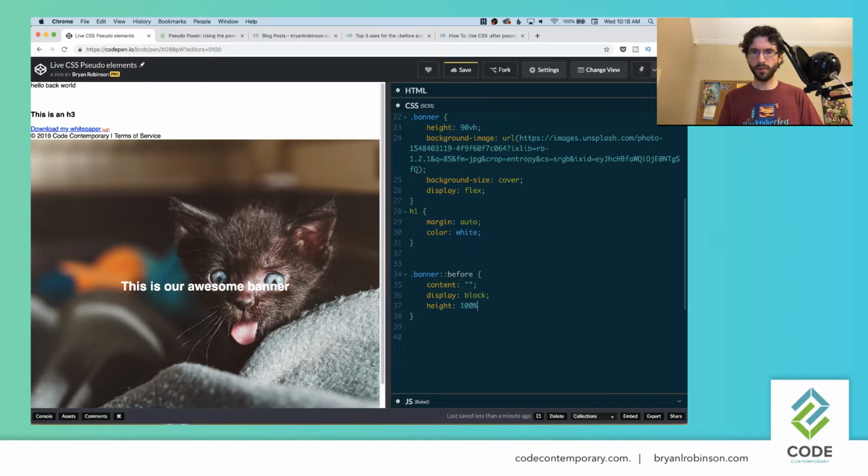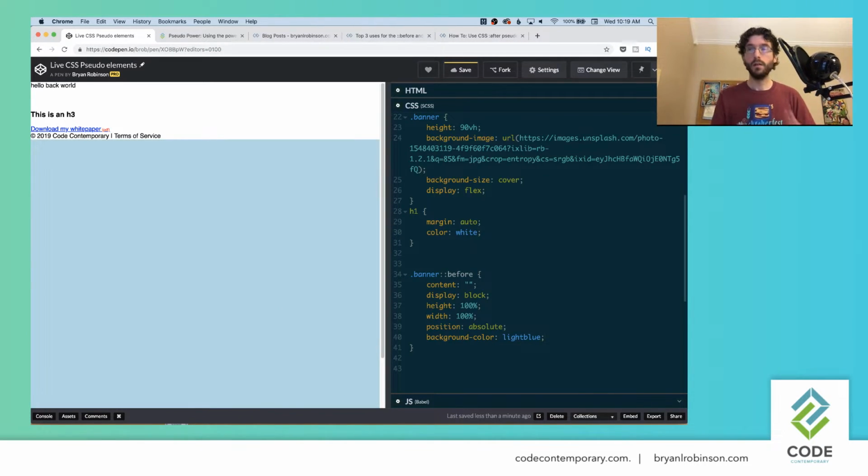Height 100%, width 100%. And you can see it starts pushing things out of the way because that's Flex trying to make things fit there. So I'm going to take it out of the natural flow of the document by using position absolute. Now it's on top of everything actually. And we'll go ahead and set a background color of light blue. So we now have a pseudo element that is one big background color, but it's in front of everything. And that's because of the way that position absolute ends up working. It pulls it out of the flow and puts it on top of everything.